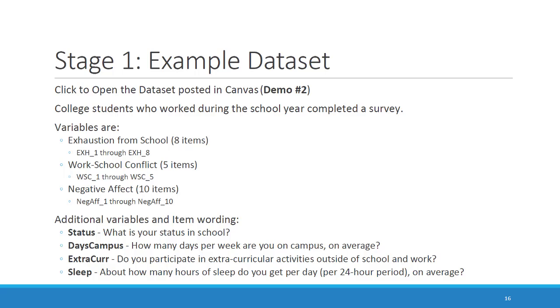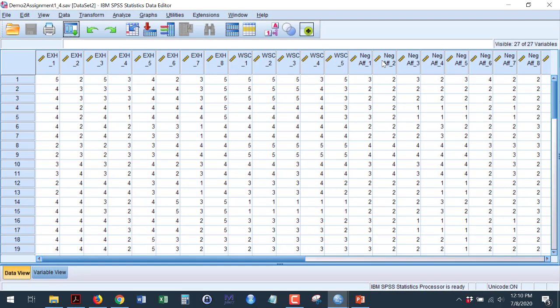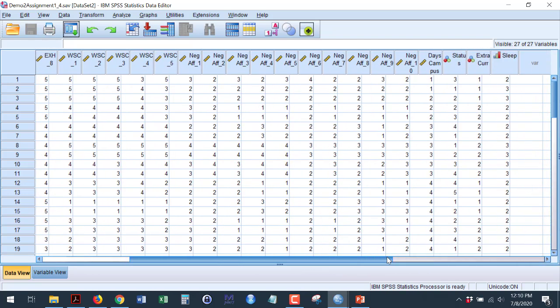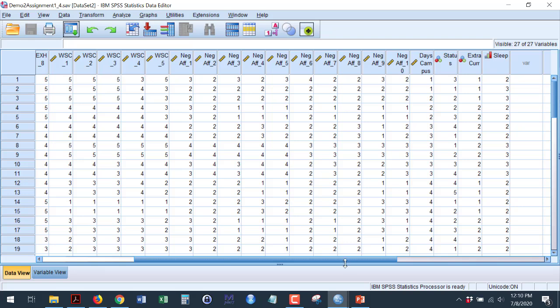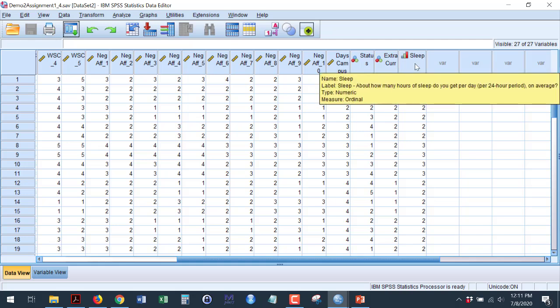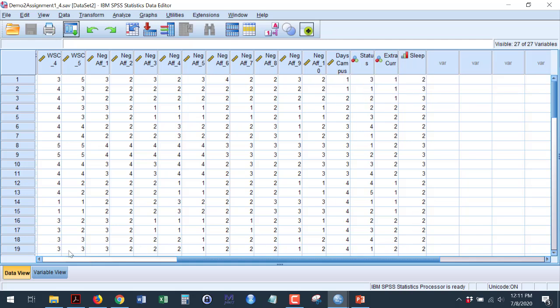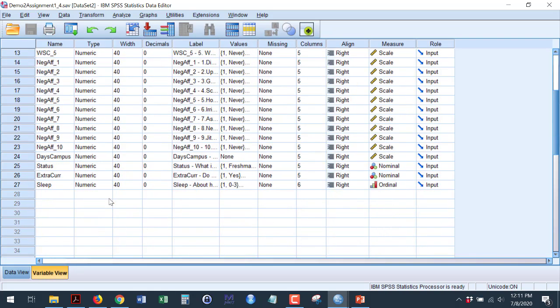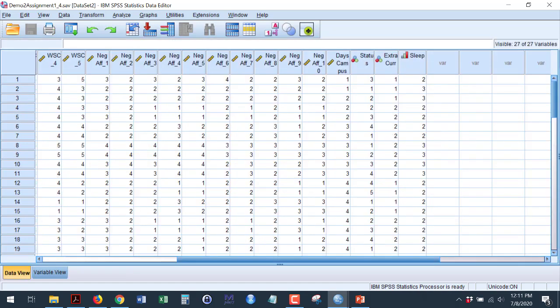Okay, so let me show you what that data set looks like. Hopefully you've been able to open up that data set by now. And it should look like this, where you have your exhaustion items, 1, 2, 3, 4, 5, 6, 7, 8, work-school conflict, 1, 2, 3, 4, 5, and negative affect, 1 through 10. Then you have the number of days on campus, the status, the extracurricular activities, and the sleep. And remember, just like we went over last time in our introduction video, we have a data view and a variable view where we can see information about the variables.